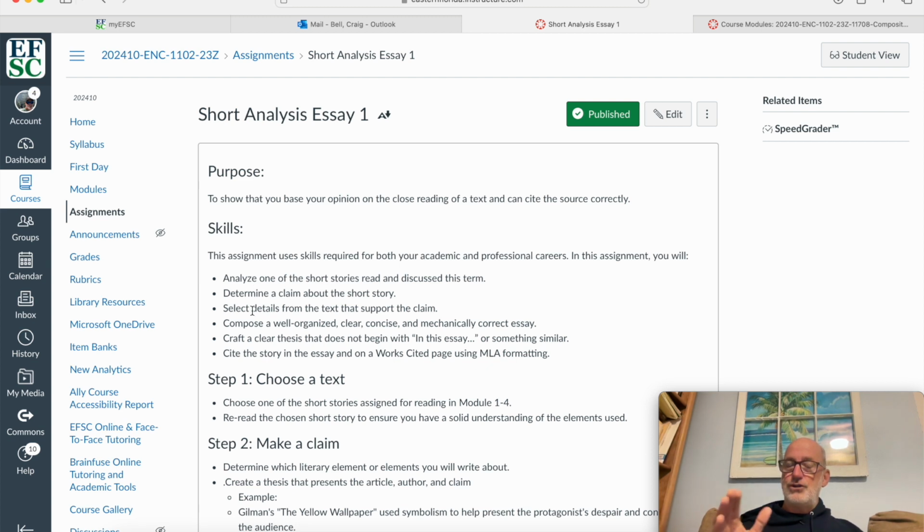This is on you, so you're choosing your claim. Select details from the text, support your claim, compose a well-organized, clear, concise, mechanically correct essay. When I say concise, how long should this essay be? I'm thinking somewhere between 500 and 1,000 words would be a good rendition of this essay.